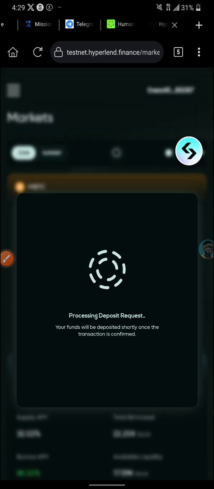Now, this is basically what you do in this particular testnet. Just borrow and supply, and that's all you're going to be doing to accumulate points. With this, I believe I've been able to do justice to this particular testnet tutorial.